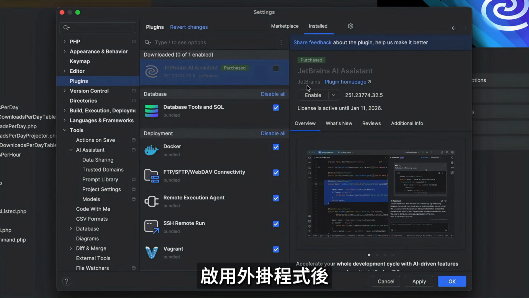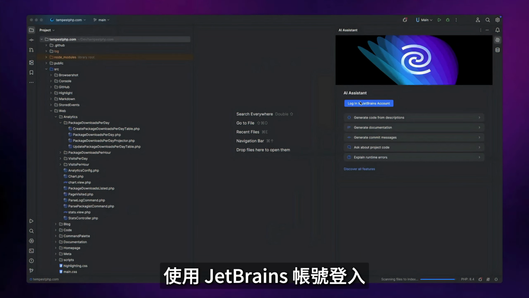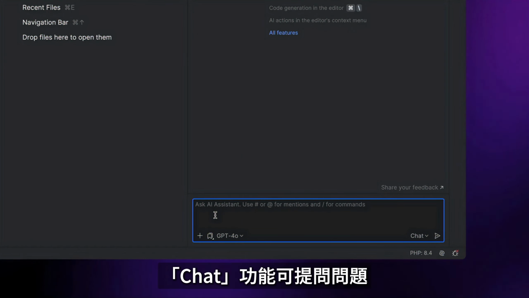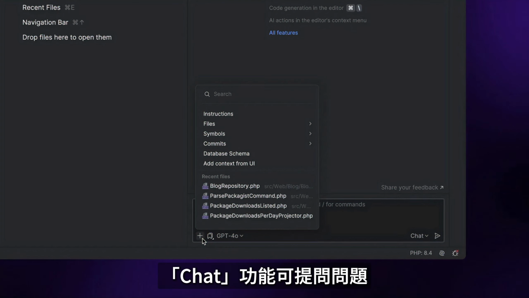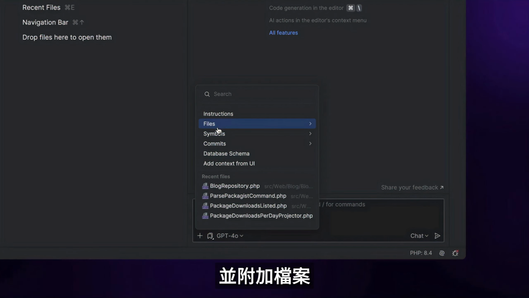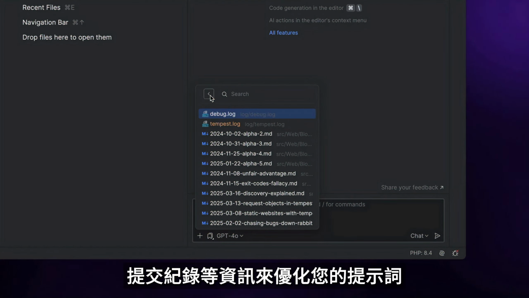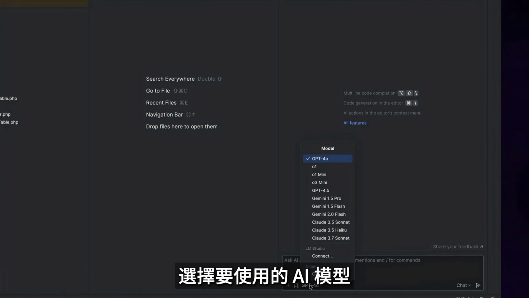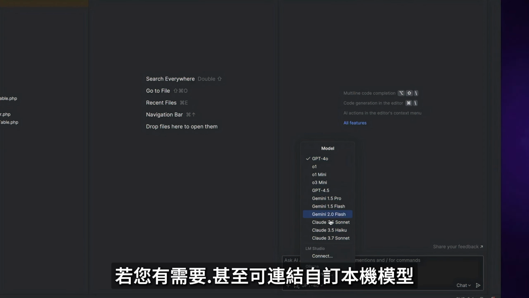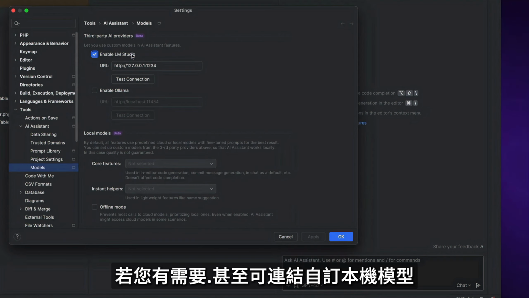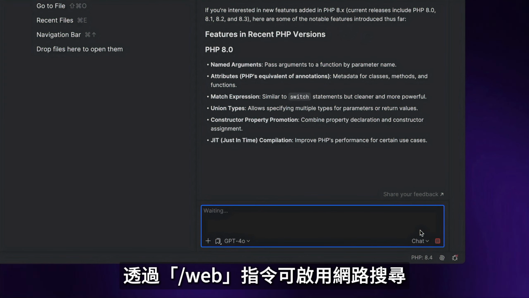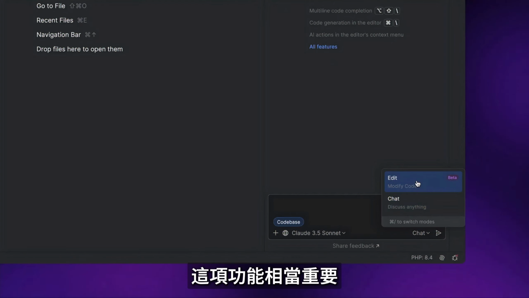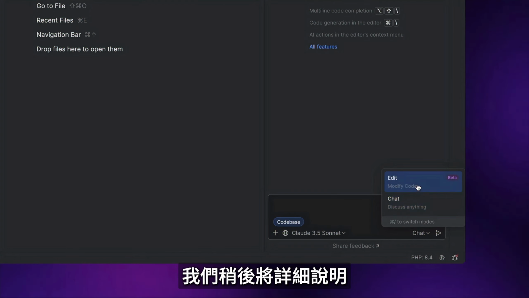Now, once the plugin is enabled and you've logged in with your JetBrains account, you'll find a bunch of features in the AI Assistant panel. There's the chat, which you can use to ask questions. You can attach files, commits, and other information to fine-tune your prompts. You can manage custom prompts as well. Choose which AI model you want to use. You can even plug in your own local models if you want to. There's web search available via the /web command. And finally, there's the mode selector. This is a pretty important one, and we'll take a closer look at it in a second.